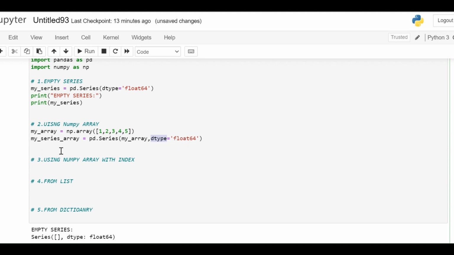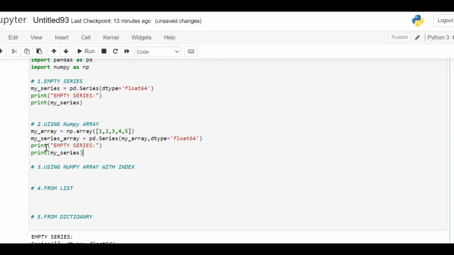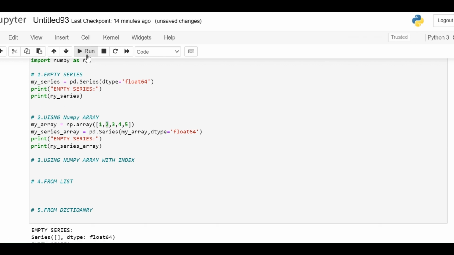Okay. So now similarly we'll try to print it, whether we have created a series with a numpy array or not. And also make a note that this will be displayed in the form of a single column, and this series is a zero based series, which means the first element will be referred to with a zero location. Second will be first location. When I run it, it will be more clear for you.